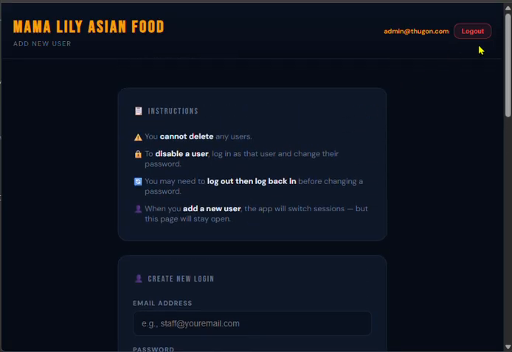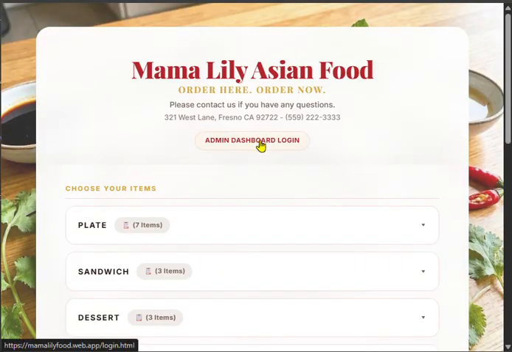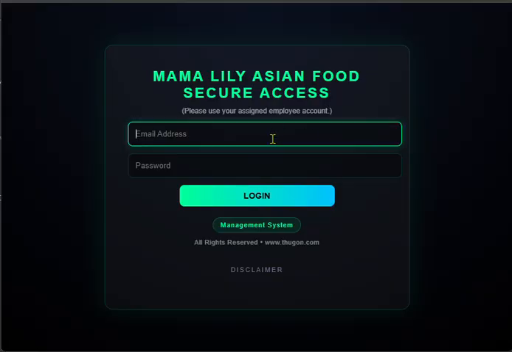Okay, clicking log out will log you out of the application. Back into the dash here. Okay, so I'm going to log in as a regular user here.